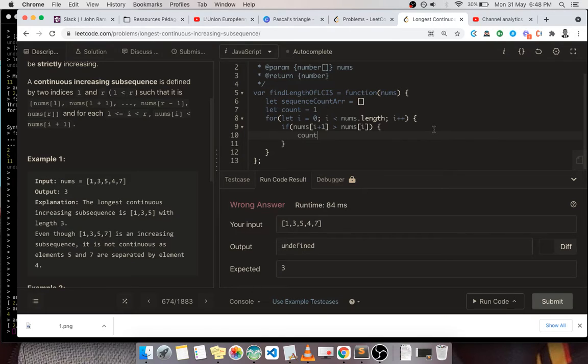Else, if it's not increasing, like when we arrive at this case, 5 and 4, what am I going to do? It's going to show me a sign that I've just arrived at the end of an increasing subsequence. So I'm going to take count and insert it inside the sequence counter array. I am going to push the count, and then I'm going to bring count back to 1 to start a new sequence.